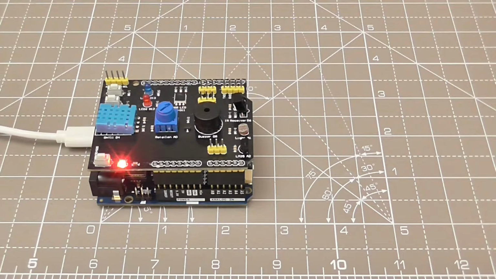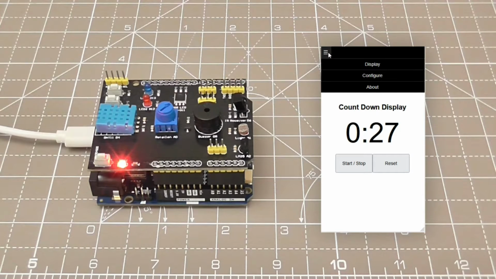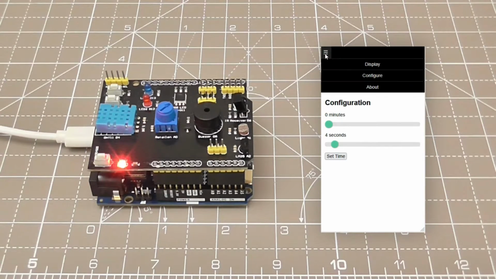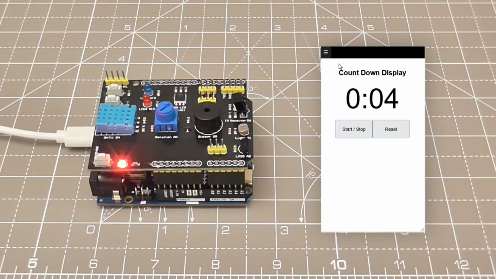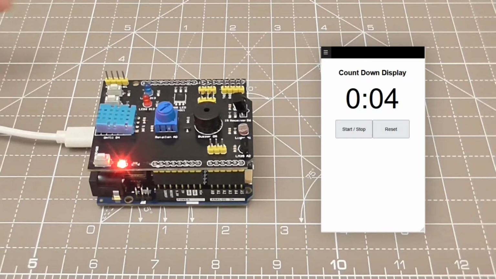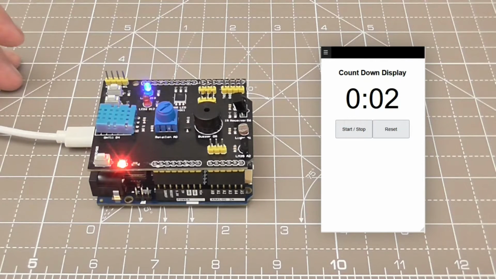Connecting a web client to the R4 WiFi, we can see the countdown clock and the timer configuration web pages. The timer start and stop can be controlled either by the UI or the board buttons. Be aware that the UI will lag slightly behind the actual timer, which is running on the R4 WiFi.